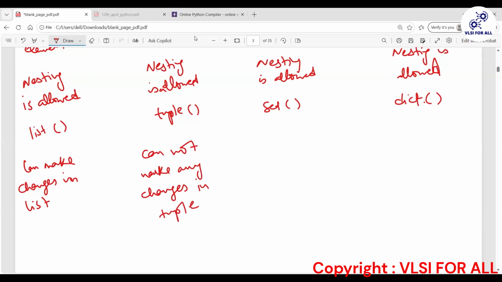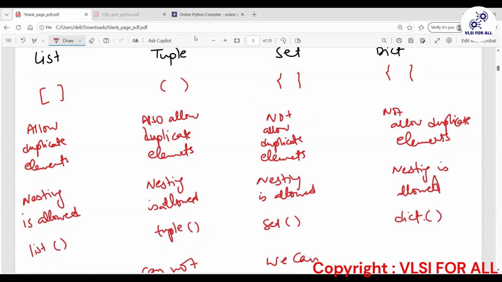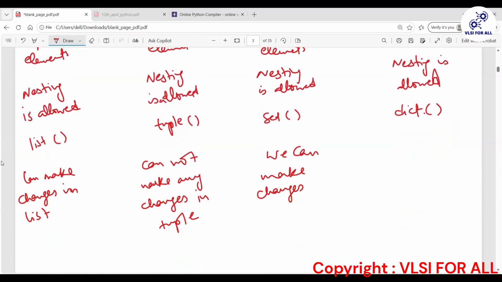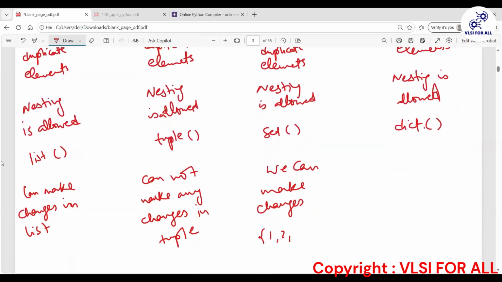In a set we can make changes, but since we have read that we cannot allow duplicate elements, if in a set I have some elements, let's say 1 2 3 4, I cannot change this 3 to 1 or 2 or 4 because that element is already present in the set. So changes are allowed, but duplicate elements are not.